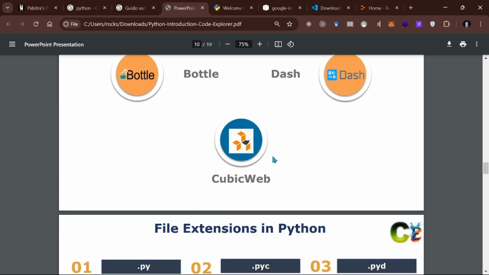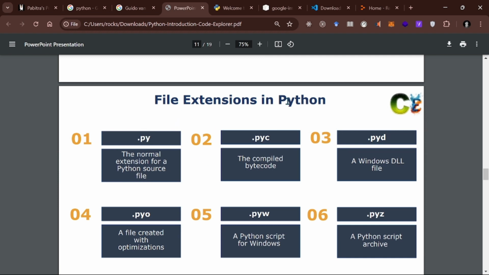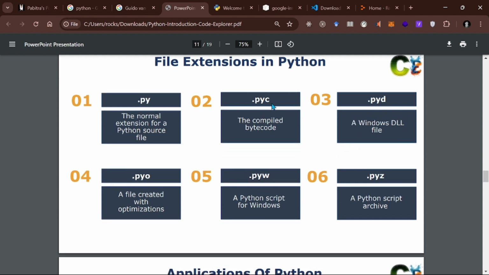Okay, now we should learn the file extensions in Python. Basically, the normal file extension for a Python source file is .py. Okay, and .pyc for the compiled bytecode. What is bytecode? Why should we use it? How does it work? We will learn about them in later videos of this playlist. Okay, then there are a lot more file extensions in Python which I have not written here, but we will learn about them.